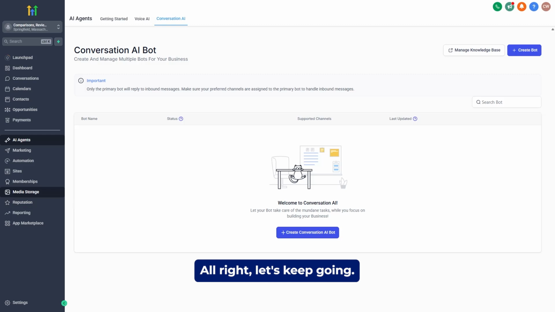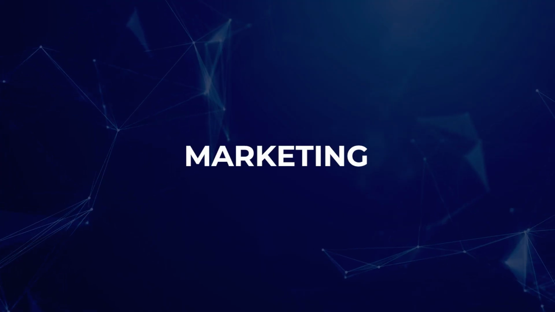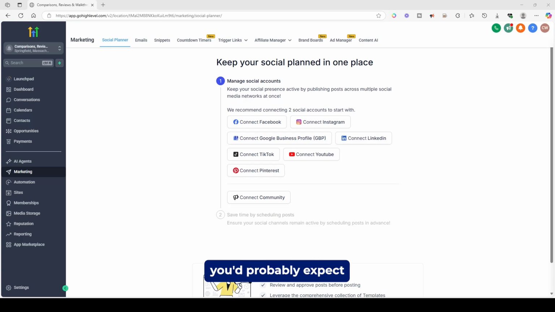Alright, let's keep going. Next up, we'll cover marketing in GoHighLevel. As an all-in-one CRM, you'd probably expect GoHighLevel to excel when it comes to social media management. And guess what? It does. In case you hadn't done so already from one of the earlier sections, you can connect to all your socials here: Facebook, Instagram, your Google business profile, LinkedIn, TikTok, YouTube, Pinterest, and more.